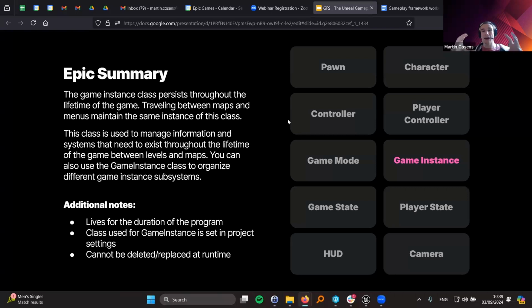You can only have one game instance for your project because it starts right at the beginning of when you boot up your program, and it lasts right until you close it. You can't swap it out. You can't delete it. You can't replace it. You can't change it. So in your project settings, you choose the game instance that is used for this program, and that is it. Obviously, at editor time, you can change that, but once you're within your game, it will only ever have one.